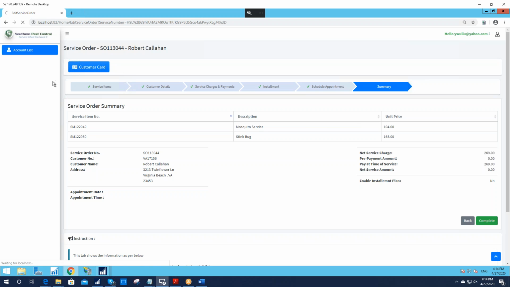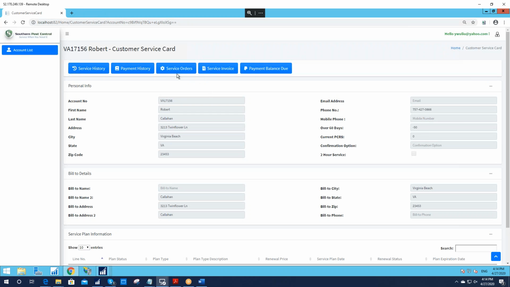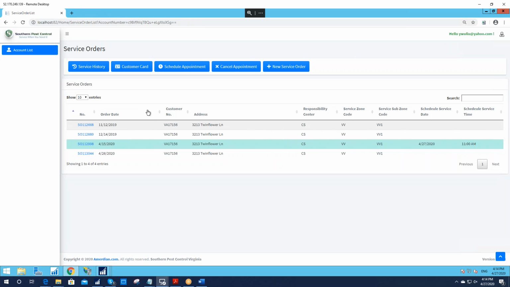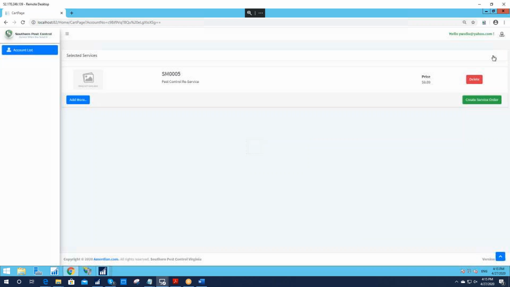Okay, next thing I have relates to creating a new service order. And I'm going to demonstrate this now. Okay, so I'm on the customer card. I click service orders to create a new service order. I click new service order. It's asking me for the services. I'm going to do a pest control reservice and create.